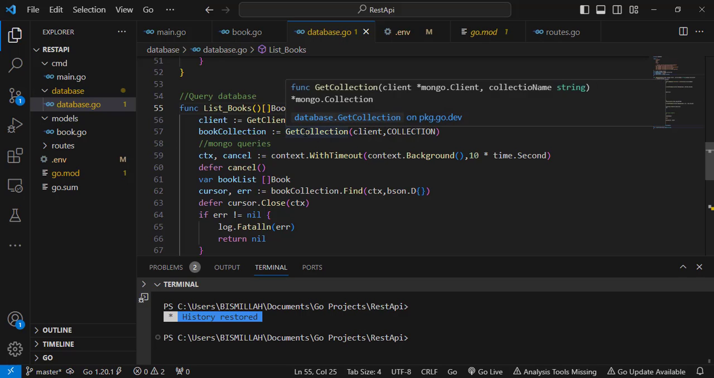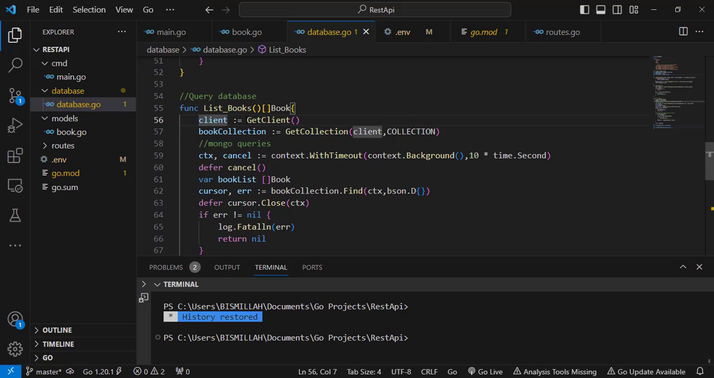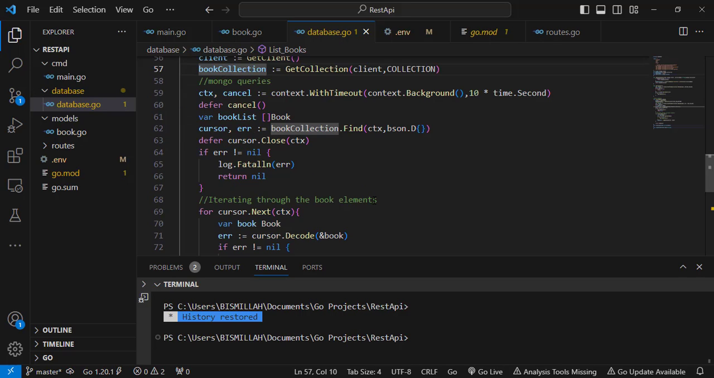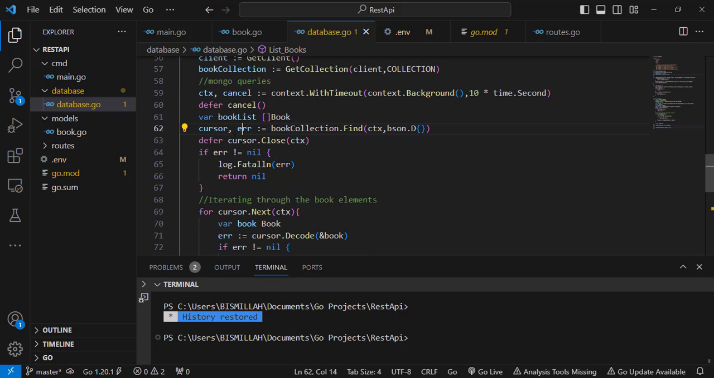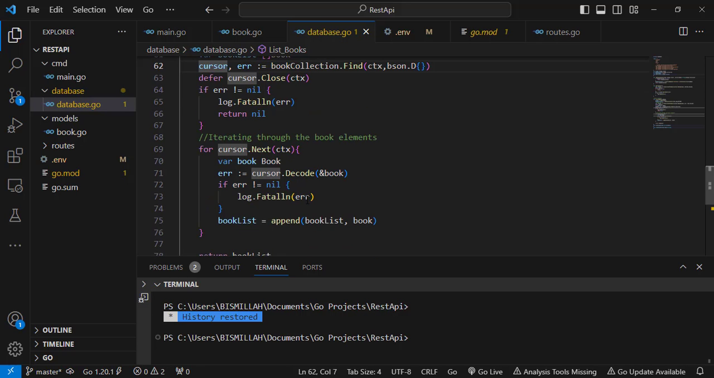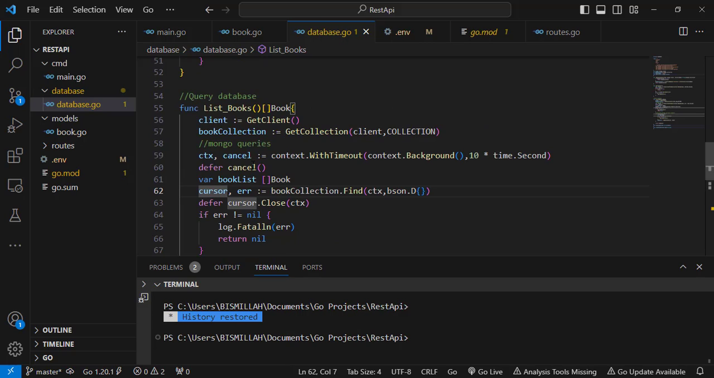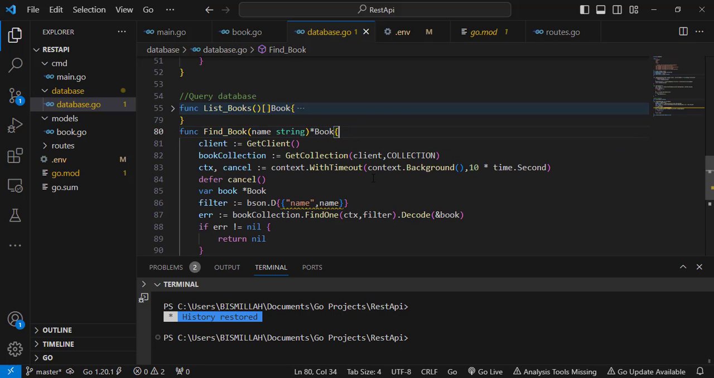Here we get a client, then further use this object in get collection. So here we have got our collection object. Now we will query through our collection, the table. Here we want to list all the book items. In return we get an error and a cursor object. We traverse through the cursor object and append all the book items in our book slice.